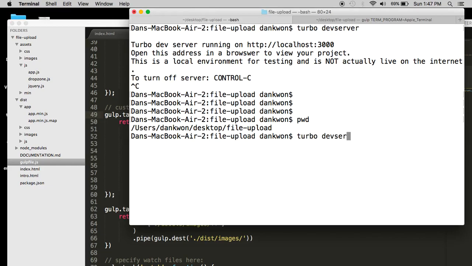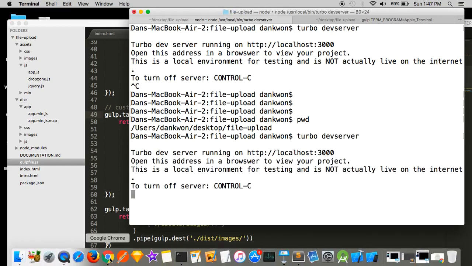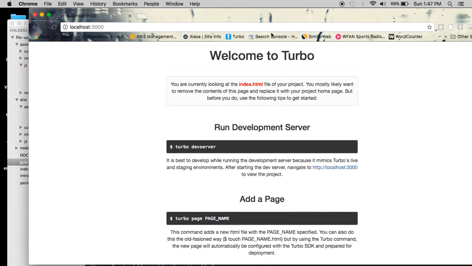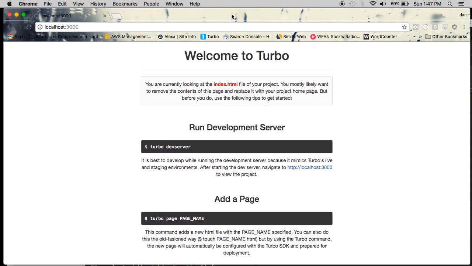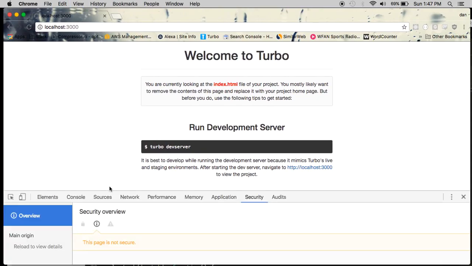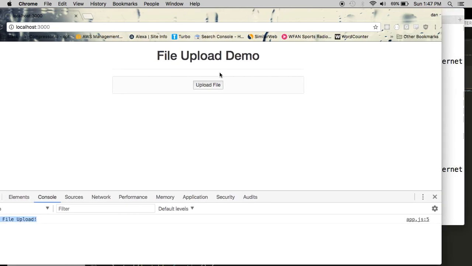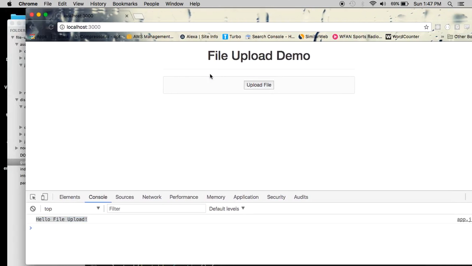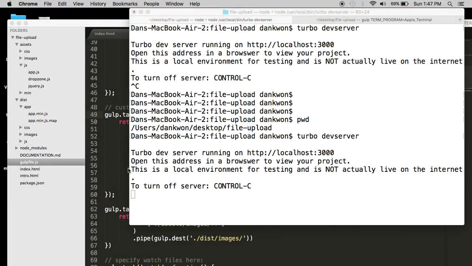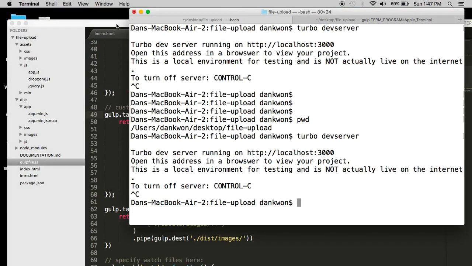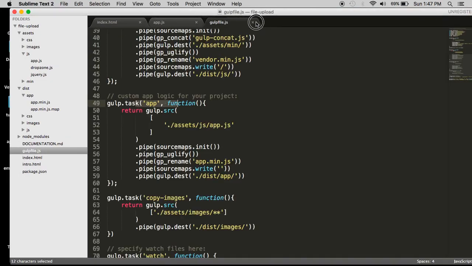So here, if we run the dev server again, now this time I'm going to open the console by doing Option Command I, the debugger console, and click on console. And here you see the hello file upload that we just did, and this is the button that we set up before. So everything worked. So now let's go back to our app.js.